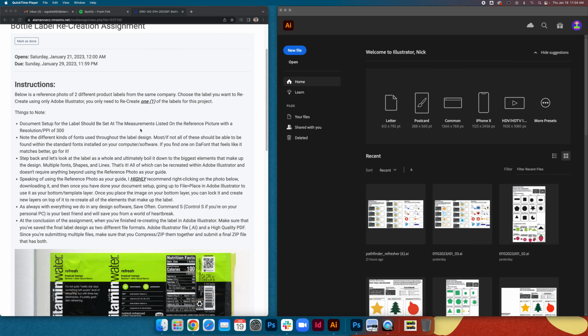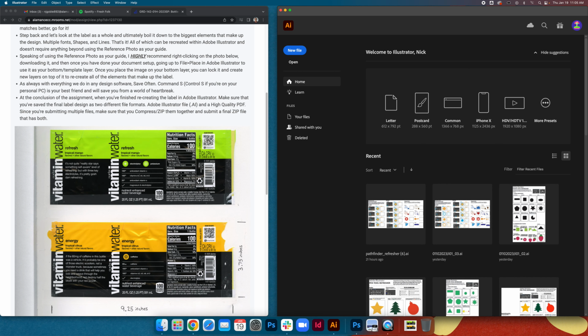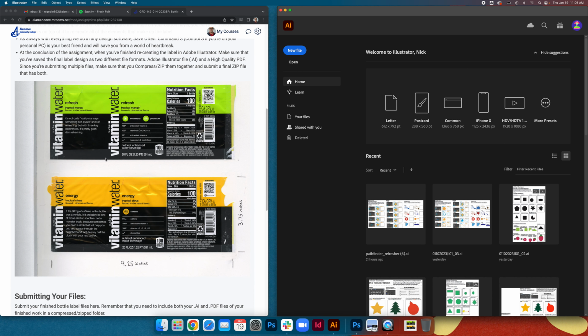First things first, right? We want to make sure that we are setting up our file in Adobe Illustrator. We're going to use Adobe Illustrator for this assignment, not Photoshop. So you can see the document setup for this. If you scroll down, you'll see the photo I have taken for you. I've scanned in 2 different labels. You're going to choose one of them. Remember, you're only going to choose one of them.